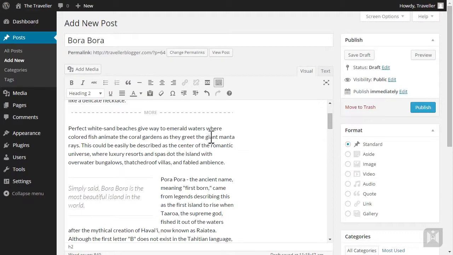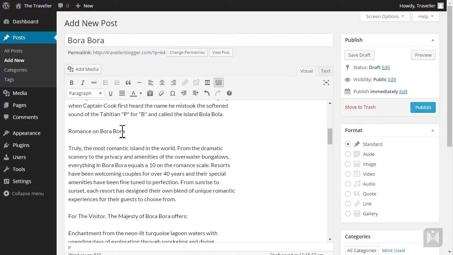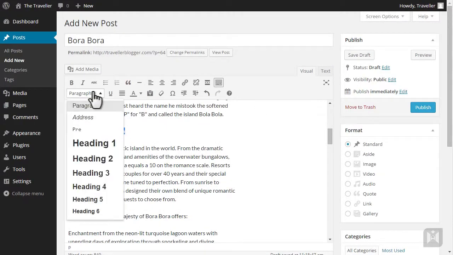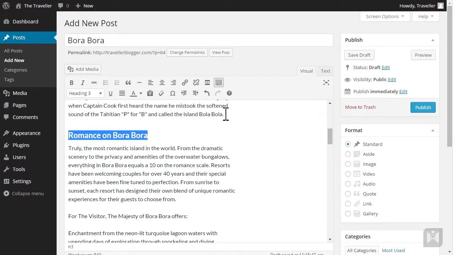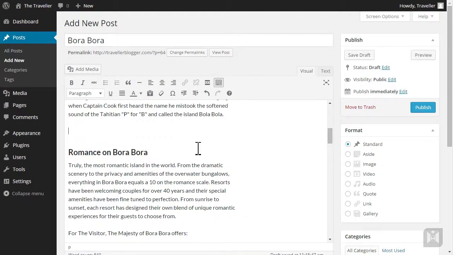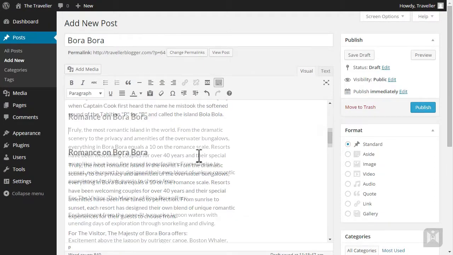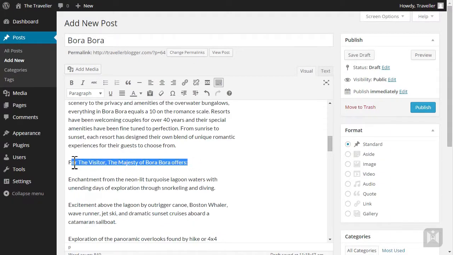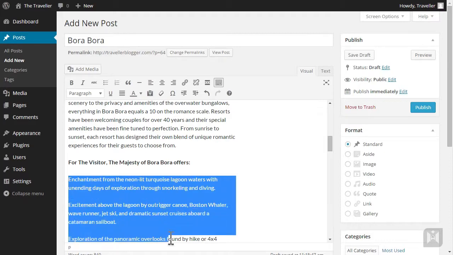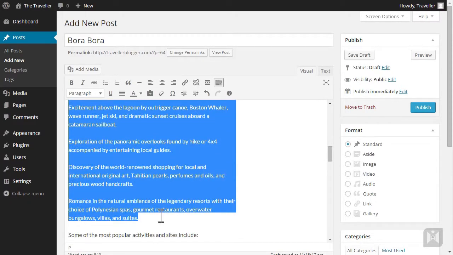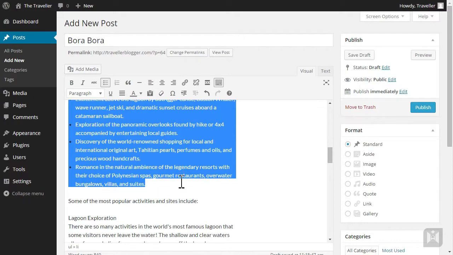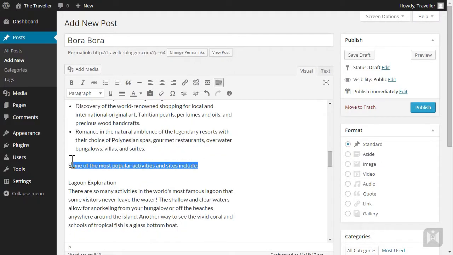We're going to make Romance on Bora Bora heading 3, put more spacing in before the title and remove spacing after the title. Make the For the Visitor sentence bold, then we'll add a bulleted list. Select from the word enchantment to the word sweets. If you need more space, you can drag the bottom right of the editor window. Click on Bulleted List. Let's make the activities sentence a heading 3.